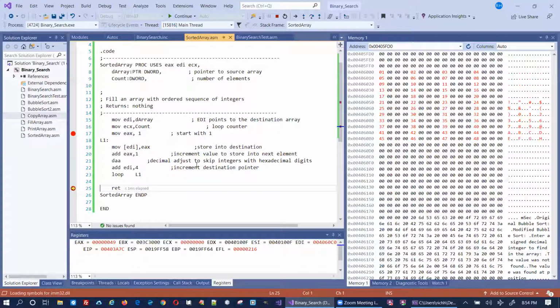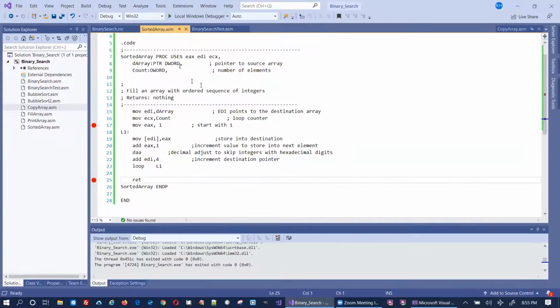It corrects for skipping integers that have hexadecimal digits. So we don't see an A, B, C, D, E, or F. So it's kind of like we're counting in decimal here. So anyway, that's pretty cool. Okay, so that's how we create a sorted array.